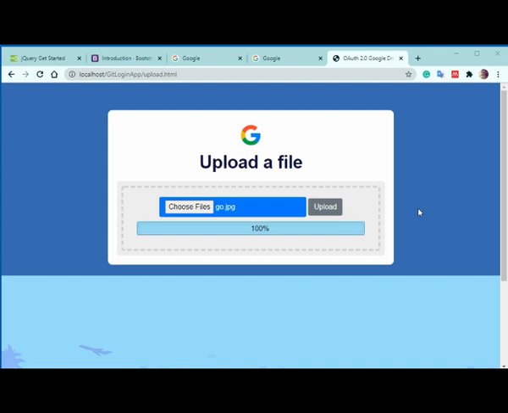To do that, first you have to register your app in the Google Developer Console. I will add all the necessary links in the description box.